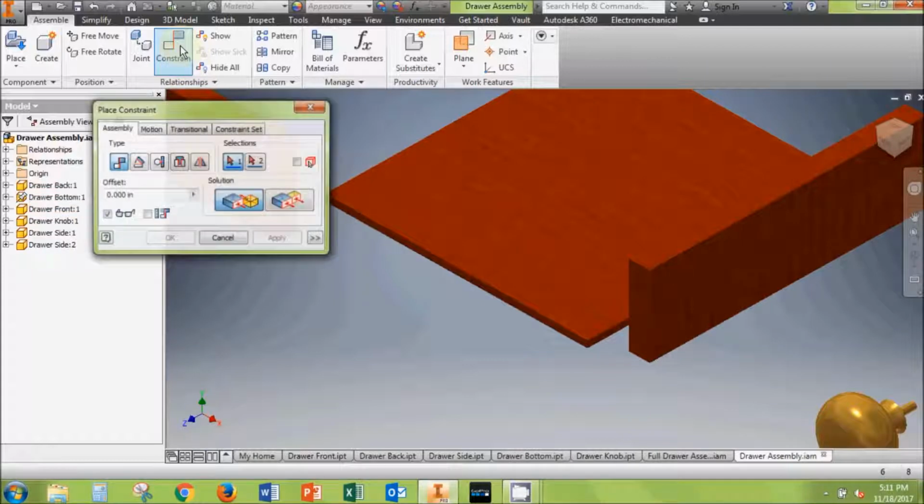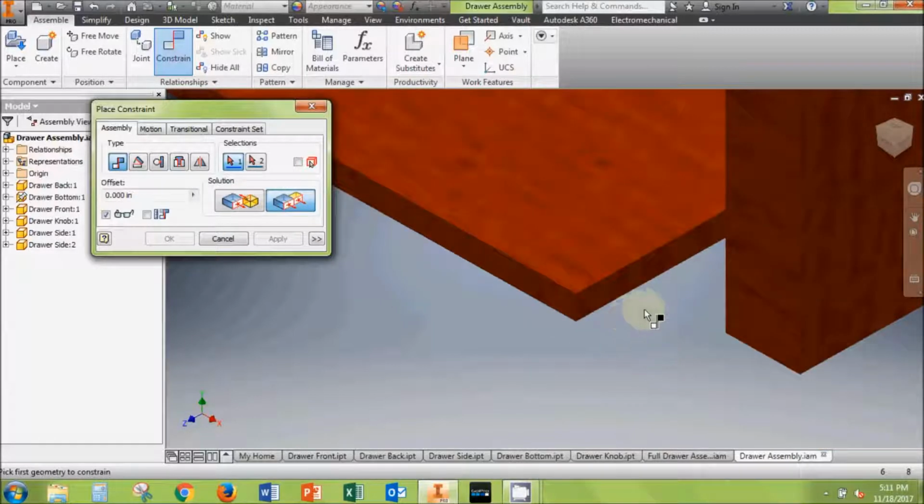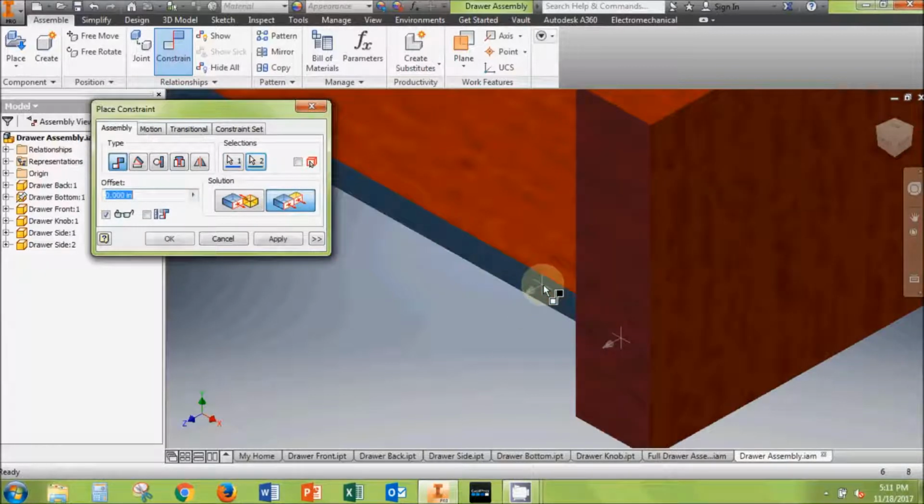For the Z direction, I want to use a variation of the mate constraint called a flush constraint. In this case, I still select the 2 surfaces I want to constrain, but instead of forcing them to sandwich together like a mate constraint, a flush constraint forces them to be flush, or even with each other on the same plane.